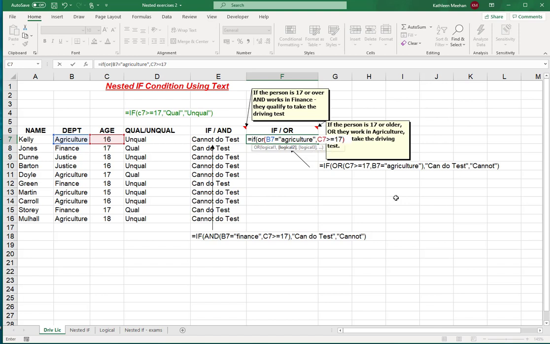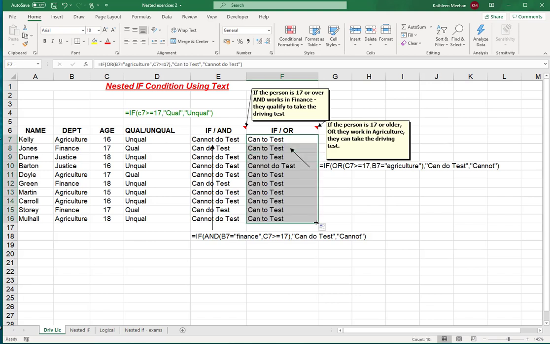close the bracket. They're the two ors, so they can either be in agriculture or 17, and comma, the first aspect is can do test, comma, and the second one is quote mark, cannot do test, quote mark, close the bracket, enter. Let's go back on top of this, get the black copy cross, and go all the way down. So let's look at Kelly. Kelly is in agriculture, but she's 16. But because she's in agriculture, she can do the test. And that's nested if.